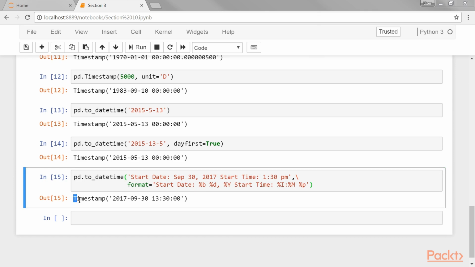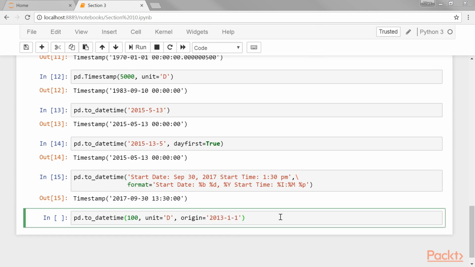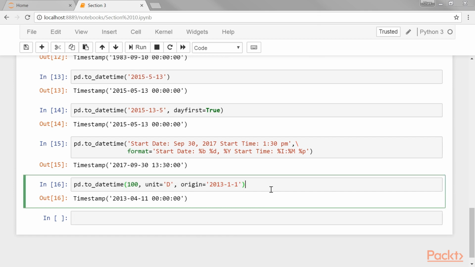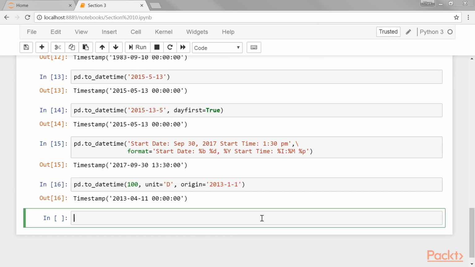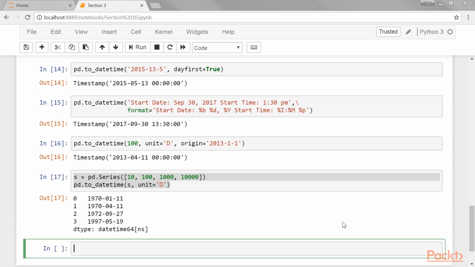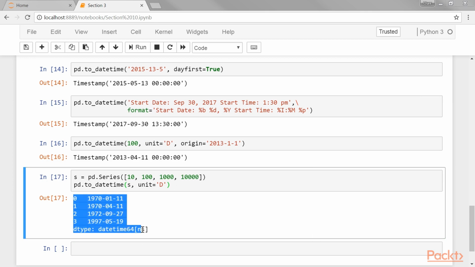Let's run this code. You can also use the origin parameter with the timestamp function. The toDateTime function comes equipped with even more functionality. It is capable of converting entire lists or series of strings or integers to timestamps. Since we are far more likely to interact with series or data frames and not single scalar values, you are far more likely to use the datetime than timestamp. So let's try to convert a series to datetime. It returns the date for the series passed to the toDateTime function.